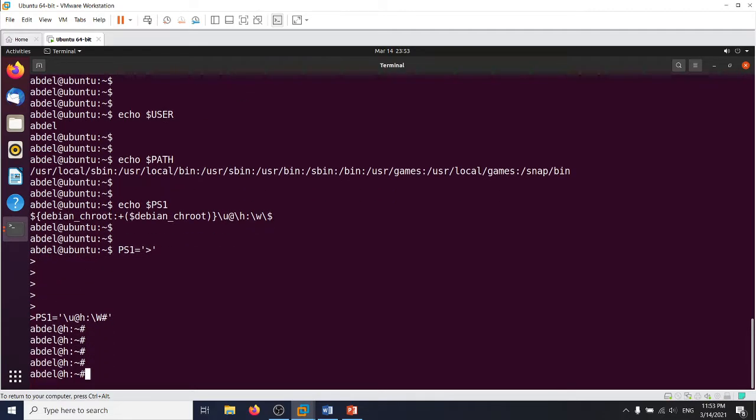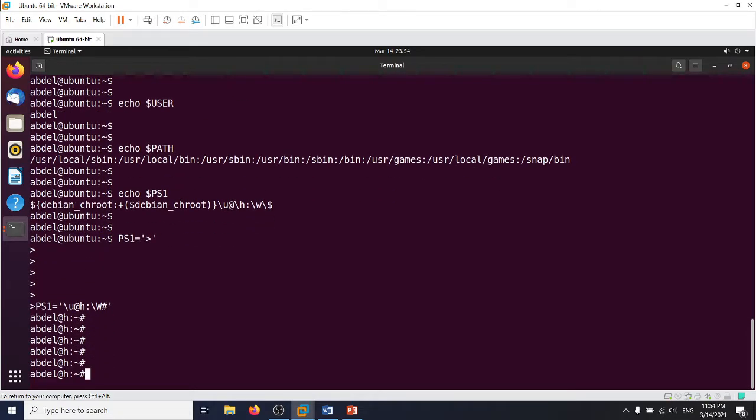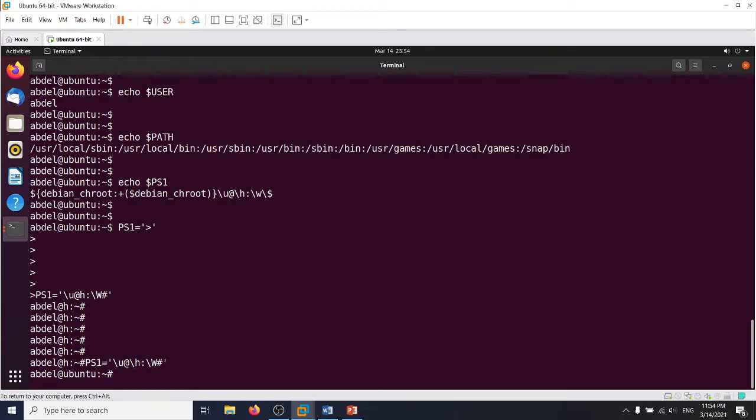Okay, notice that my prompt changed immediately, but here I forgot to notice that I didn't use the escape character before the H. That's why it didn't actually read it as a host name. So U for the user name, it's at symbol, and then H for hostname, and then W for current working directory, which is the tilde right there.